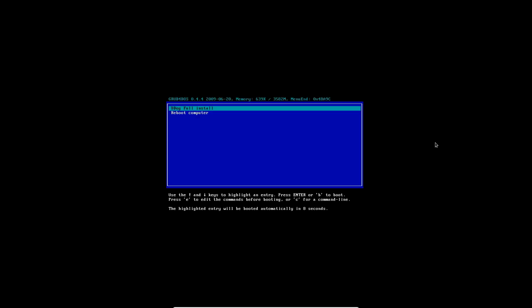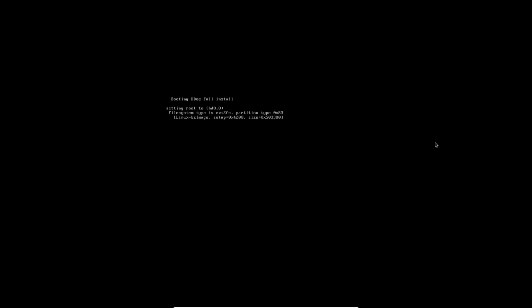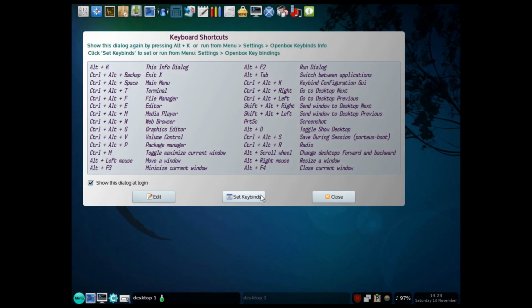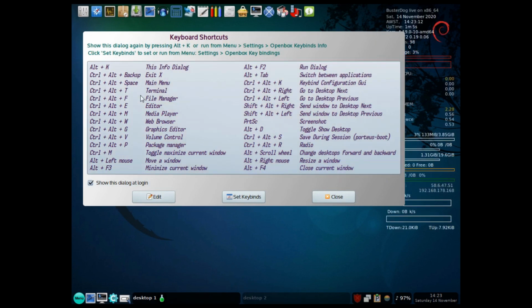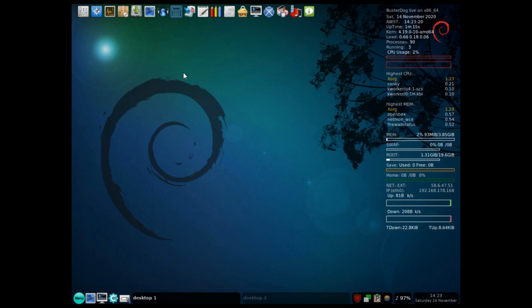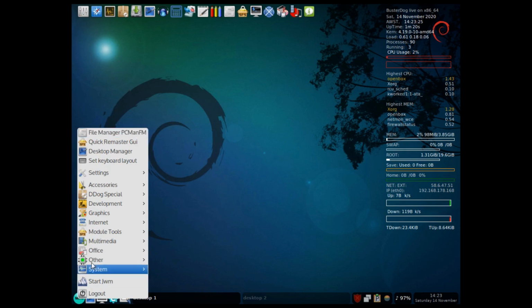So there we got the installer there, ddog full install, enter that. And here we are running off full install on VirtualBox anyway. We've got keyboard shortcuts here. That's all they show. I'm not really interested too much in keyboard shortcuts at this point in time. Let's have a quick look around, see what we have in this here.